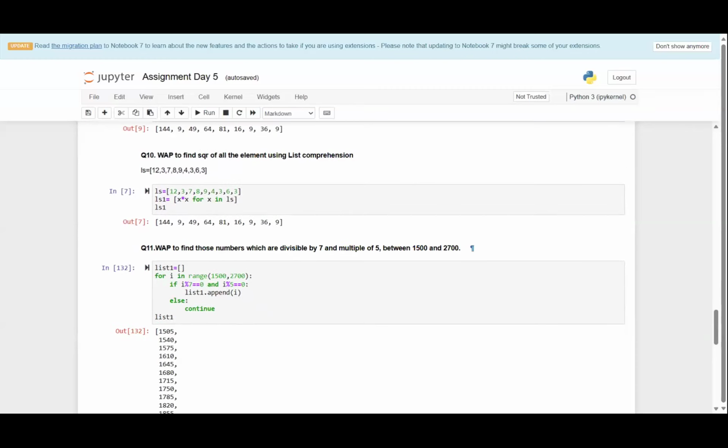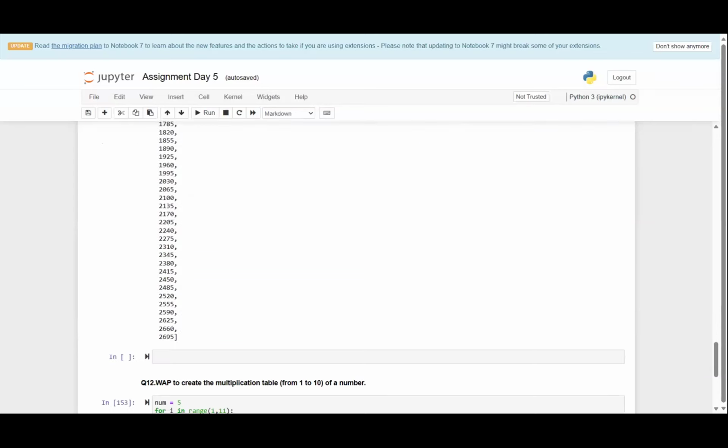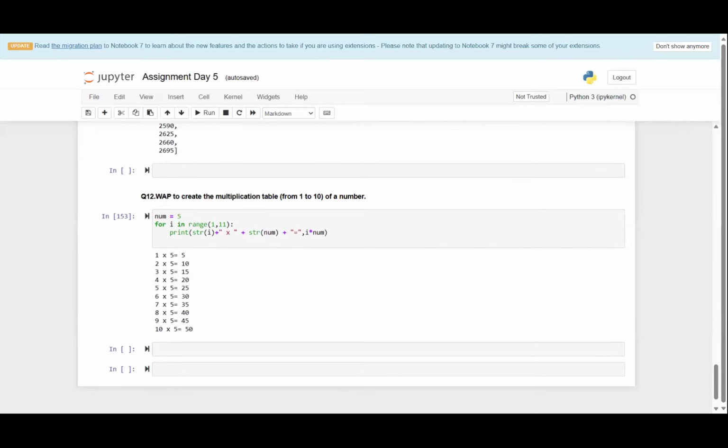Write a program to find numbers divisible by. So in range, I go up to this number, and with an if condition, append all the satisfied numbers to the list. Write a multiplication table. I did that. Perfect. Pattern match method.